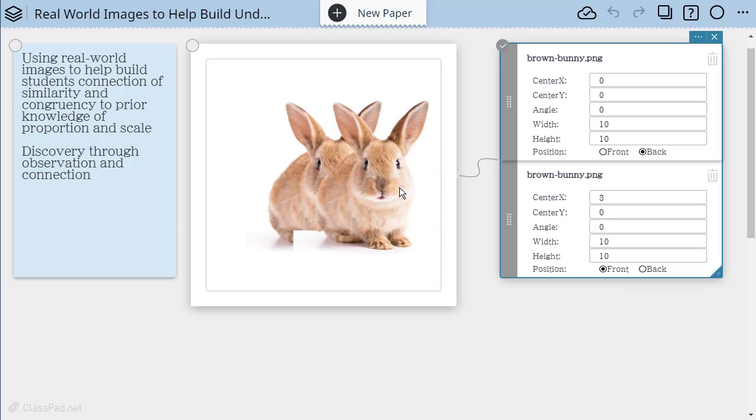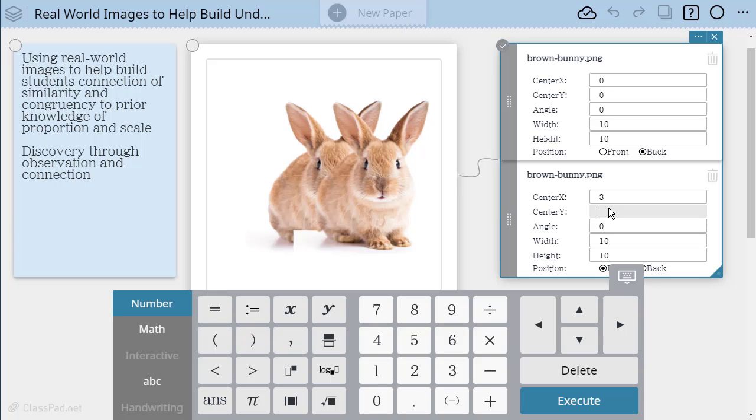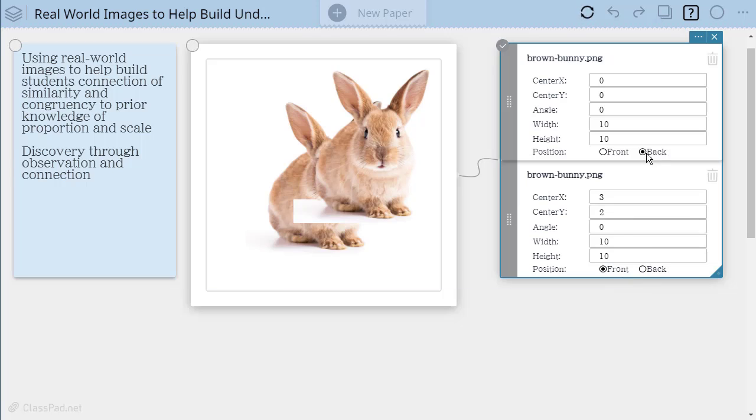And so now you can talk about what's the difference between similarity and congruency. When we changed the size, we had similar bunnies, but not the same size. But now when we change the location, we have exactly the same bunny, just in different locations. So what's that connection between similarity and congruency? So let's think about this. We added a 3 to the center and a 2, and what happened to the bunny? Moved to the right, positive, and up 2. So then you can start making those connections between transformations and positive and negative movements.